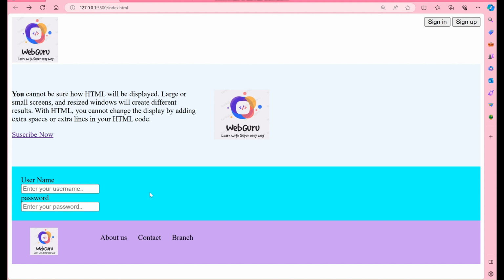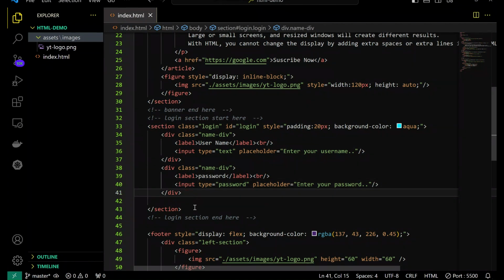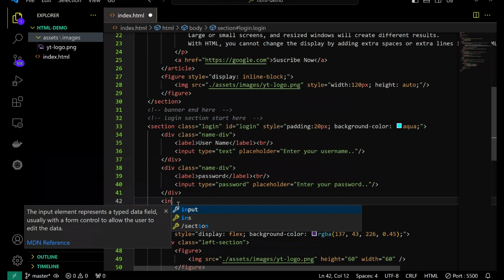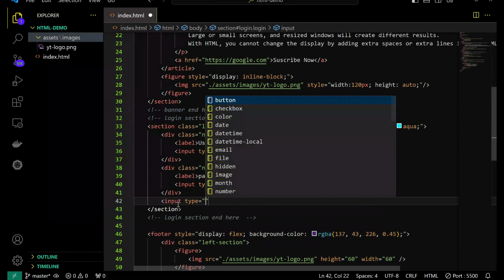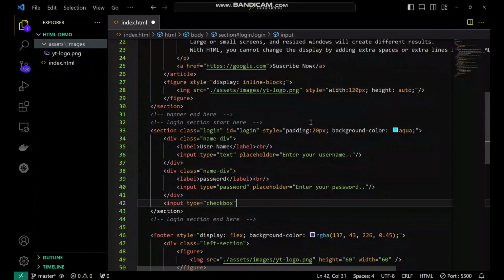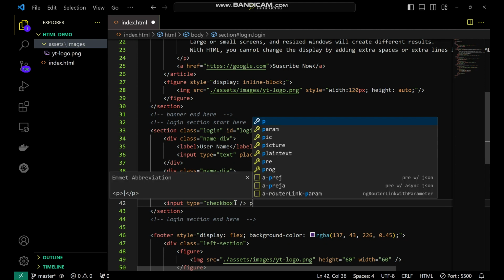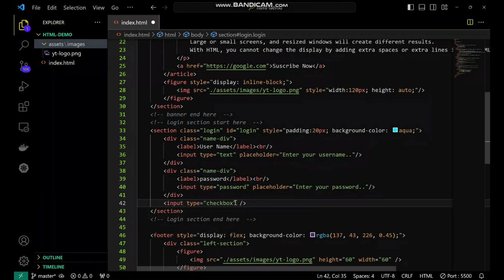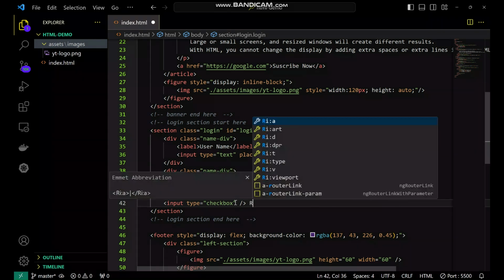Also we can use a checkbox. A checkbox is similar: input type checkbox, so we can use the checkbox as well. We have checkbox syntax like this, and we can label this one like remember me.